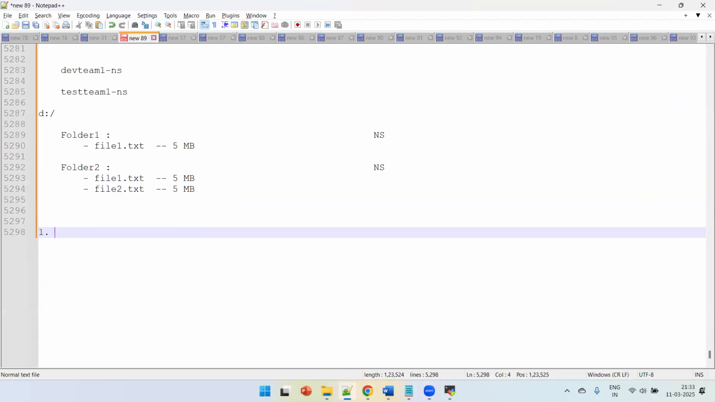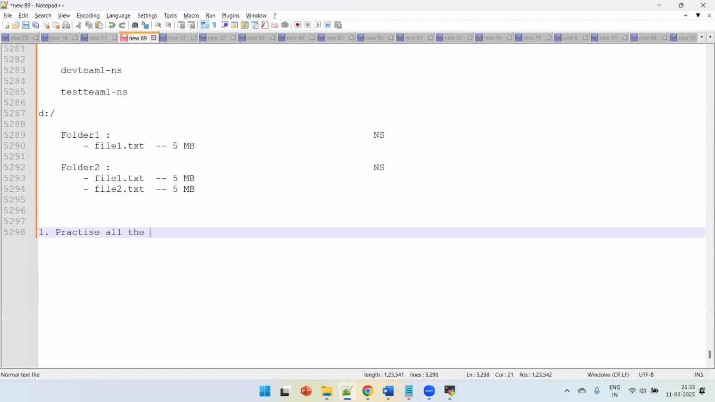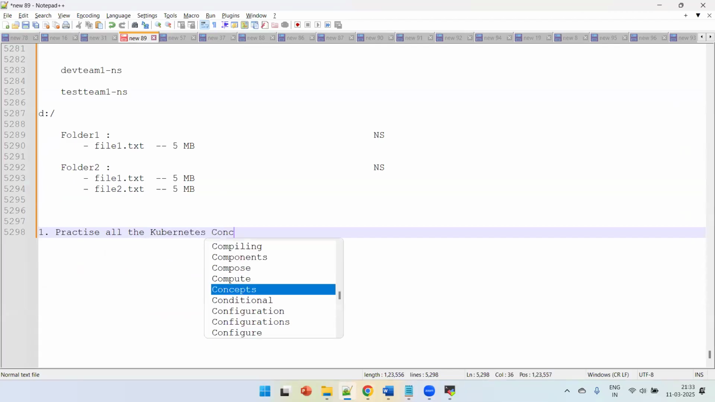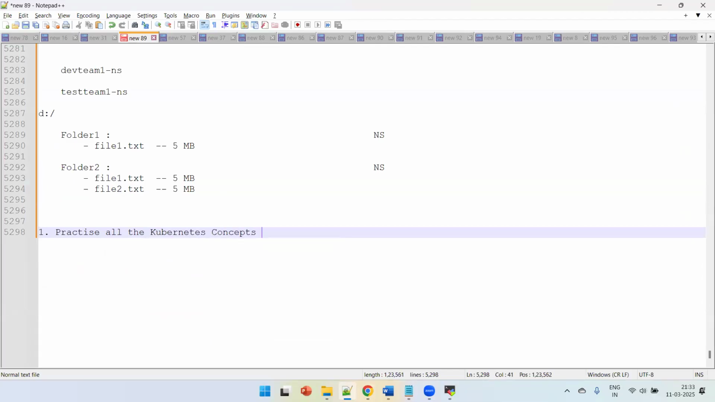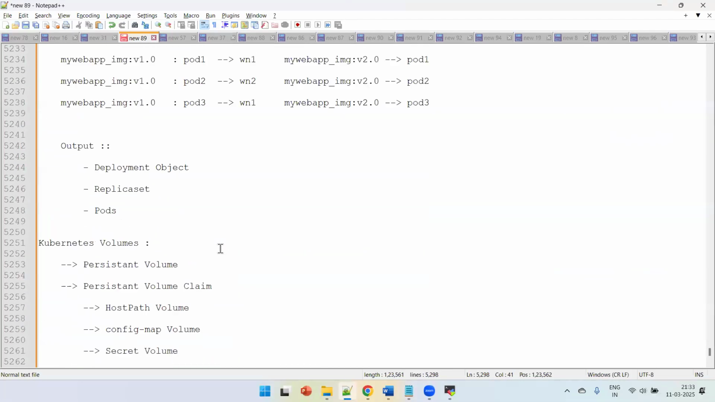You have already done this, okay? I just want you to repeat this, but it should be mapped with your Kubernetes also. So your first task is to practice all the Kubernetes concepts, whatever we covered. Even if you're not covering your namespace and all those things, at least try to complete this deployment object.